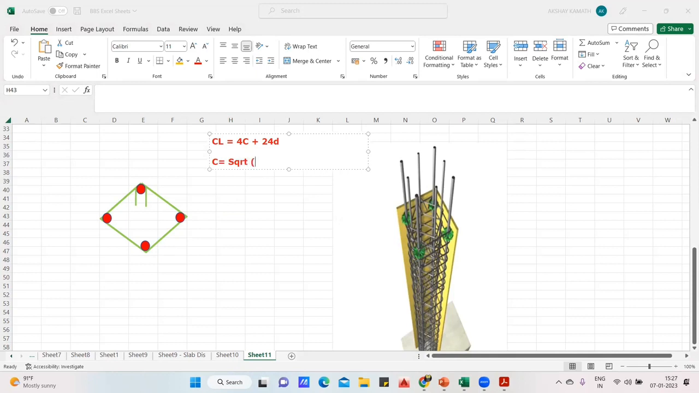How much will it be? SQRT, it will be L square plus, which is the other one? The other one I'll consider to be B. You can give any name. Just understand the concept. That's it. Finish. Fine. Now what is L? L will be capital L, that is the overall length of the column minus two sides the cover, minus 2 into cover.